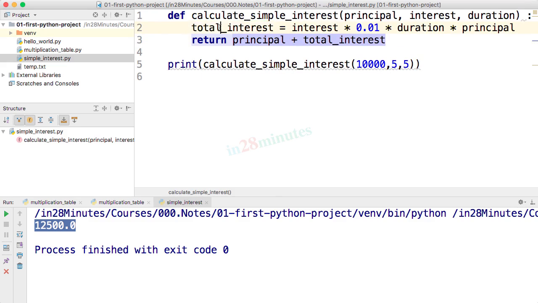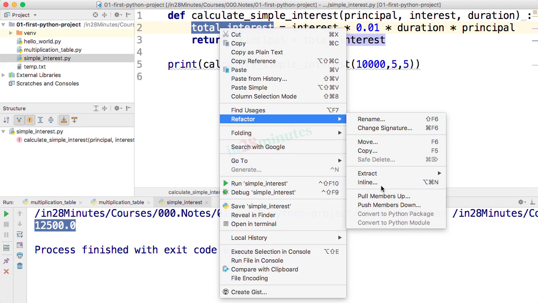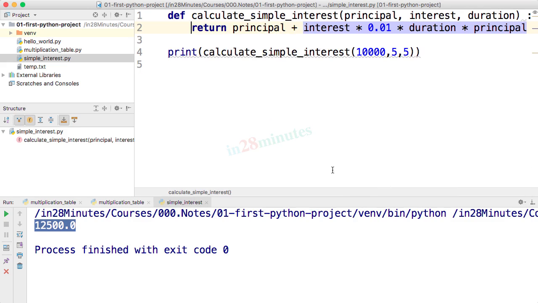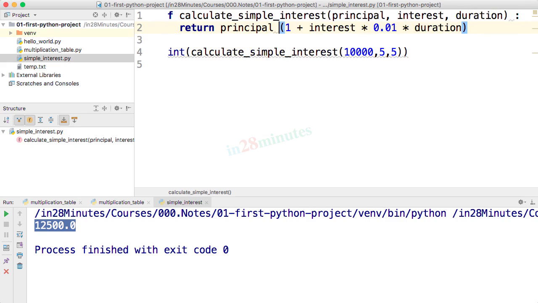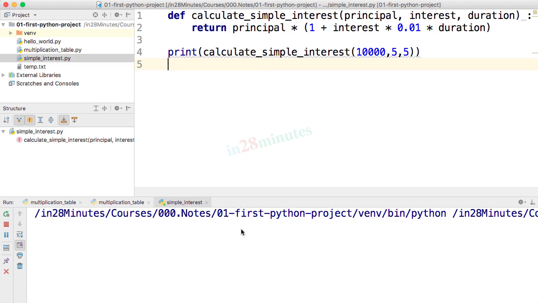I can also inline total underscore interest. Right click, refactor, inline, and you'd see that now it's returning principal plus the entire thing in one statement. One of the things I can always do is I can say principal into 1 plus this. What we are doing here is instead of doing a principal plus principal into interest, we actually took principal out and we said principal into 1 plus this calculation. Let's run this and make sure everything is fine.